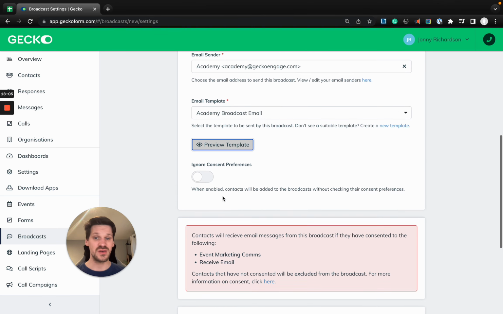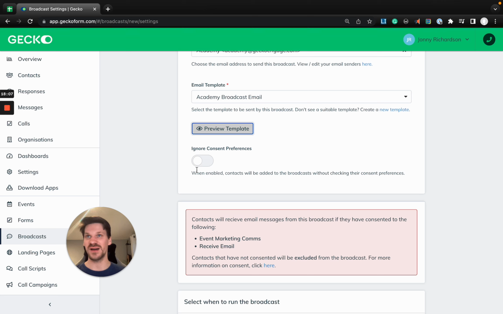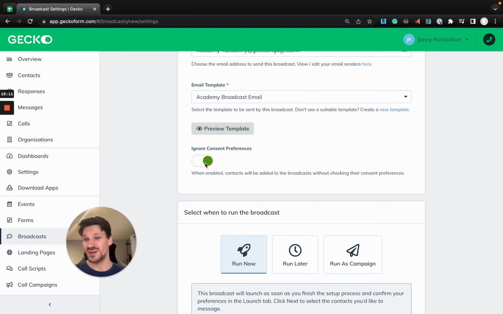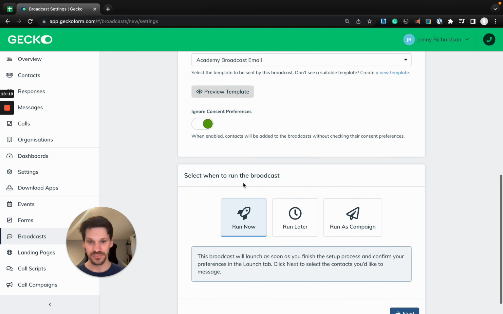Again, for the consents, you can tell Gecko to honor any consent values that a student has. So if they've opted out, don't let them receive it. But we can also tell Gecko we don't care. We want everyone on this list or in this particular cohort to receive the email.